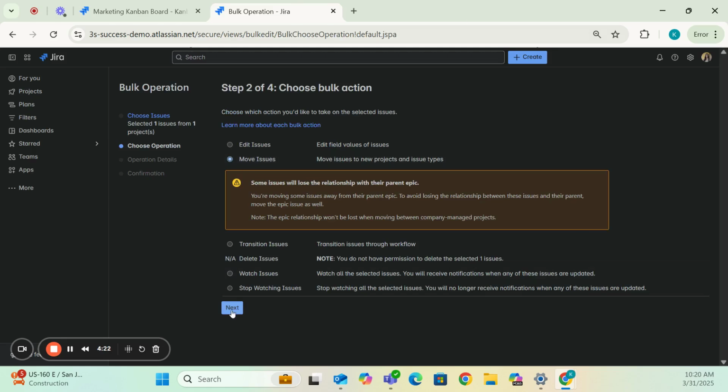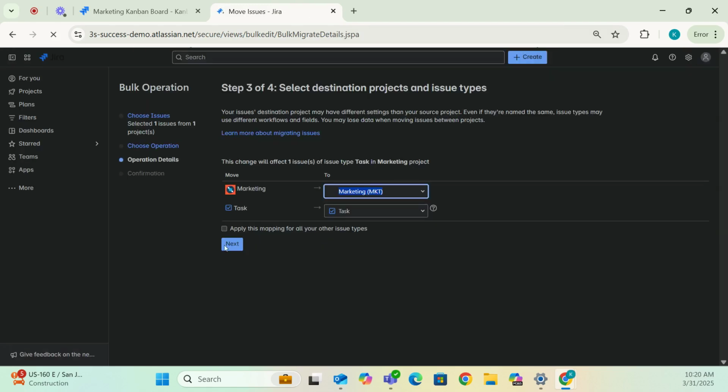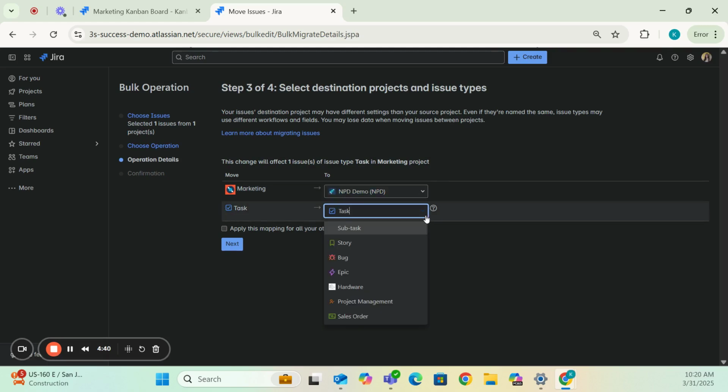All right, and so we are going to move issues. So we're going to hit Next. And here is where you can choose the projects. I want to move this task from the marketing project to the NPD demo project. And I can choose to keep it as a task, or if I wanted, I can choose a different type of issue type in the other project. And so again, this is how you can change what project, and this is how you can change the issue type, or the now new terminology for Jira's work item.